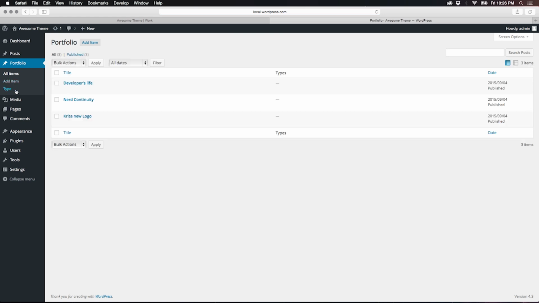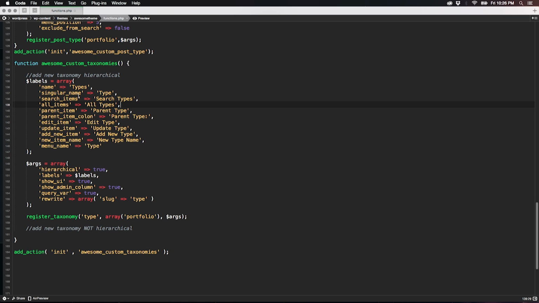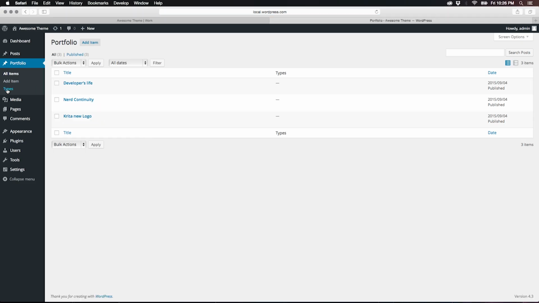Type, because it's the name that I specified as my custom category, as my custom singular name. I can change this, of course. The menu name is this one. I can put types if I want a different menu name, refresh, and it's types.